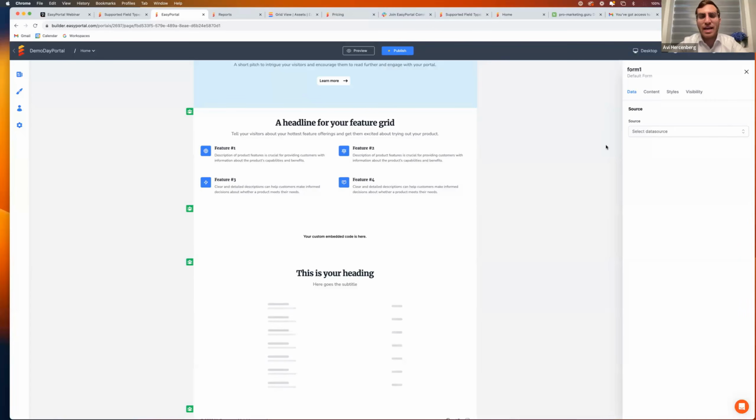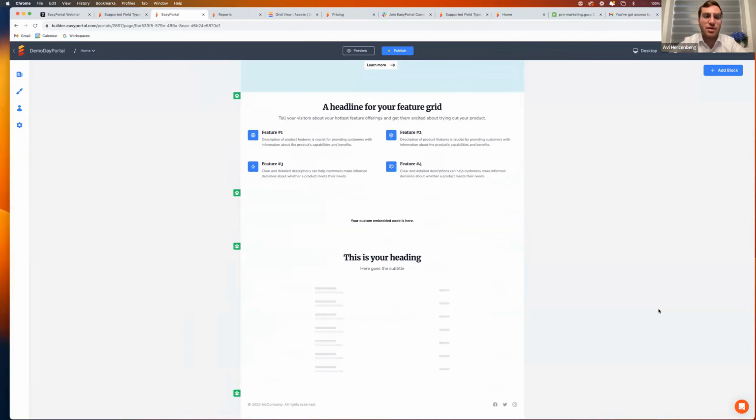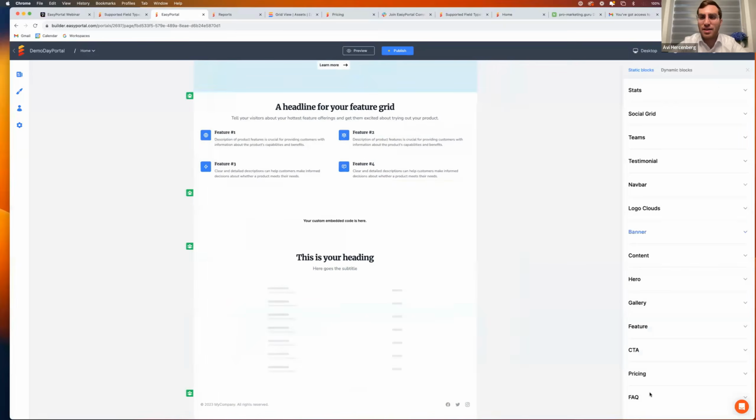Sounds good. Yeah, I guess just to reiterate, what Viktor was showing before is the embed code. So there's an embed block that you can use to embed Fillout forms, and Fillout is obviously integrated with SmartSuite, or you can embed there or anything else.